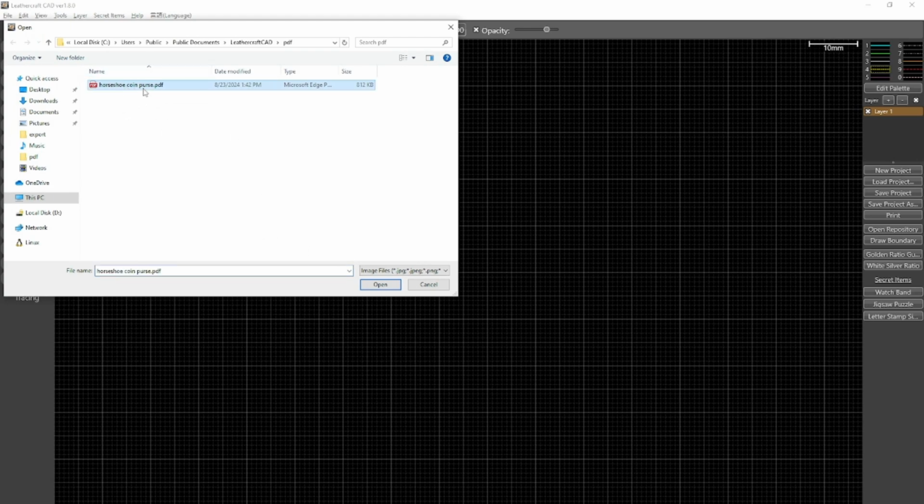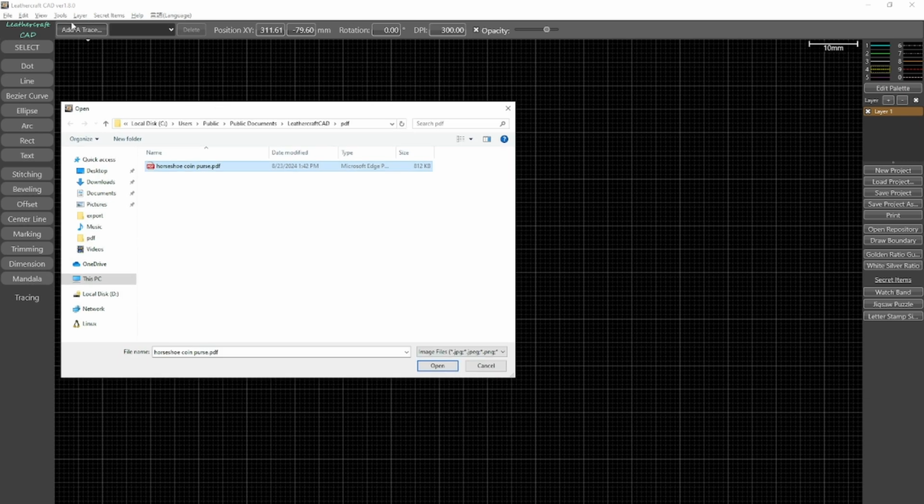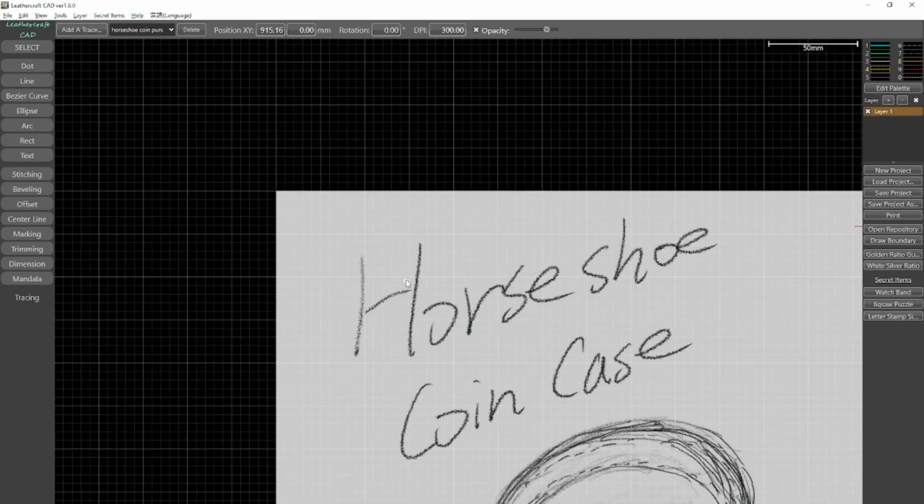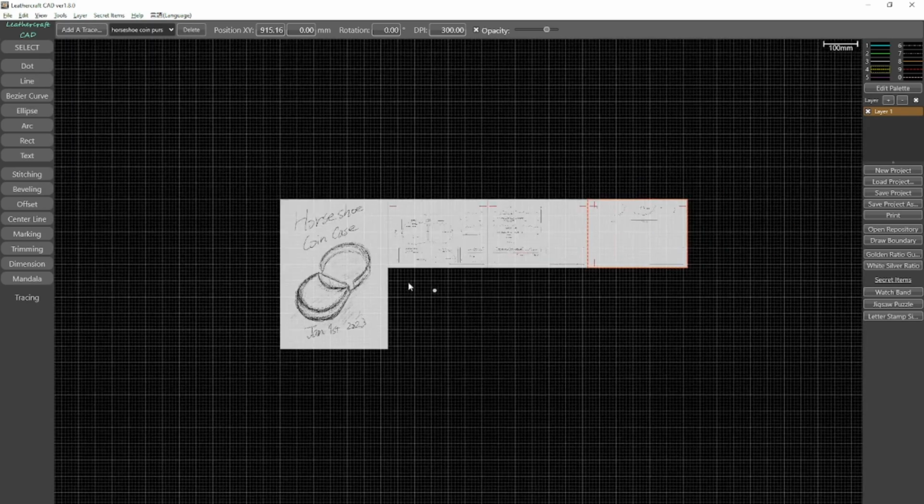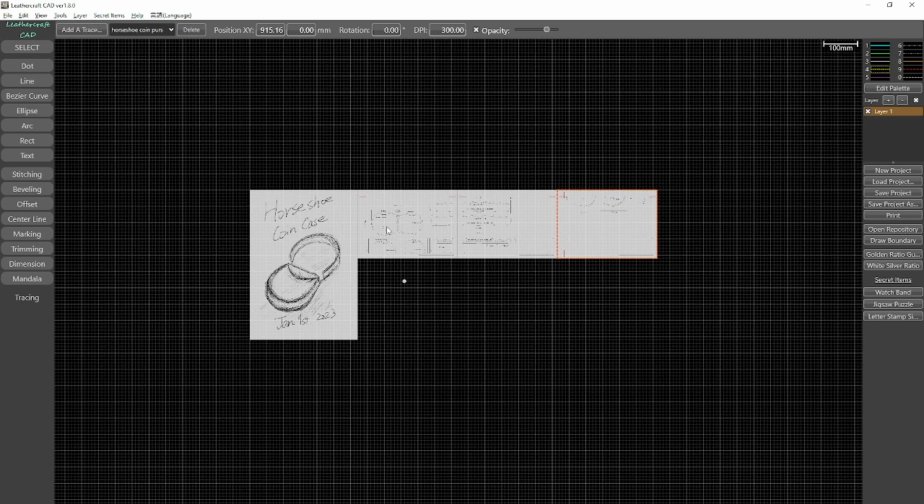For example, I just hit the add a trace button here. And this PDF file has multiple pages in it. So let me open this. And it will import multiple pages. So this is page 1, 2, 3, 4, 5. Yeah, 5 pages, or maybe 4 pages. 1, 2, 3, 4 pages in it. So now you can import a multiple page PDF like this.